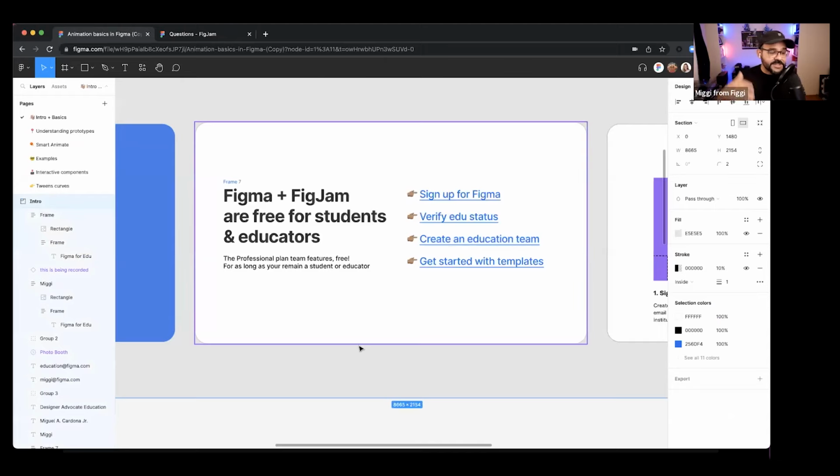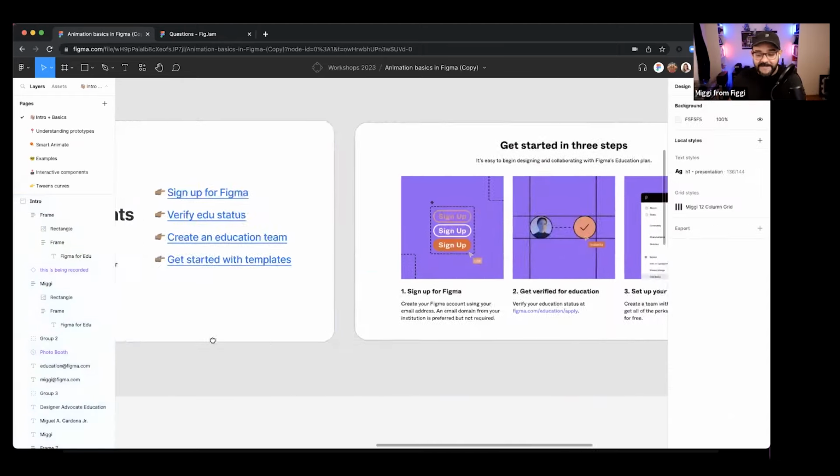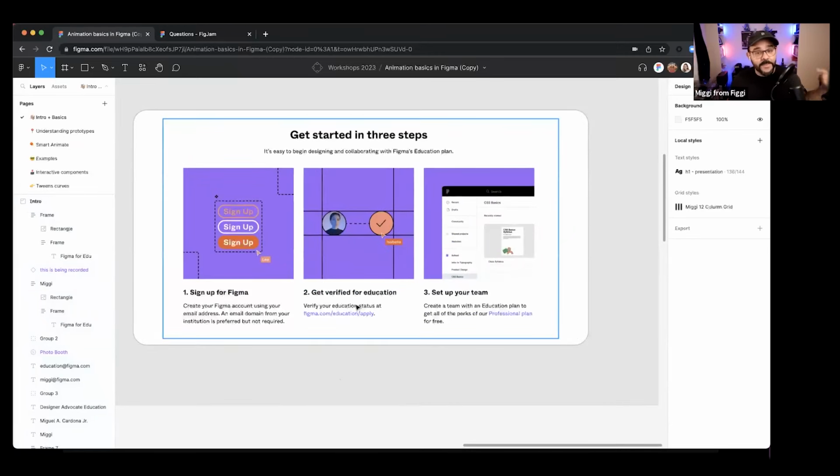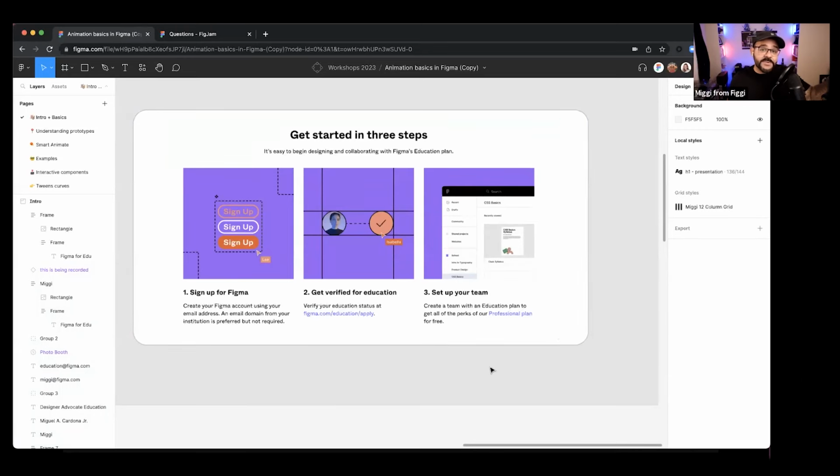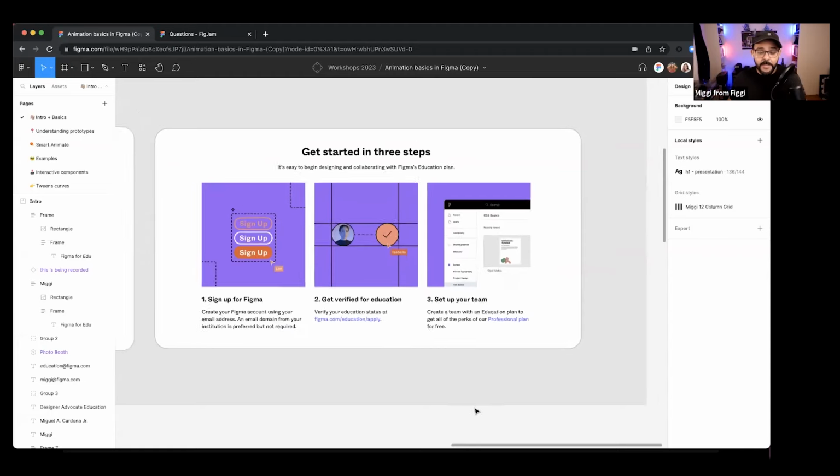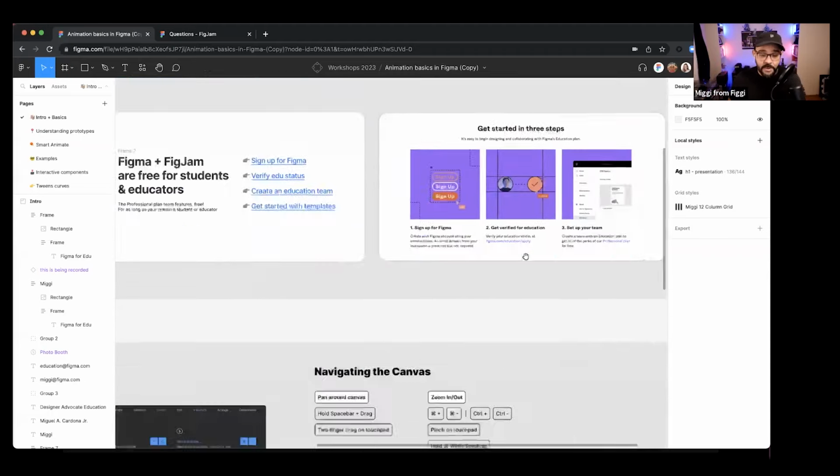So feel free, if you're just joining us, check it out. You can go ahead and download that file. So once again, you sign up for Figma, you verify your education account, and then you can set up your education team. When you go to create a new team, choose professional, and then make sure you check off at the top that you are an educator or a student.